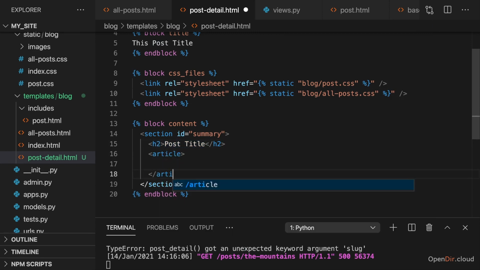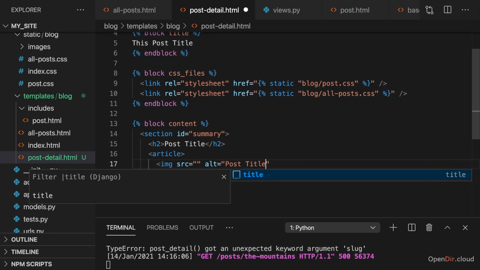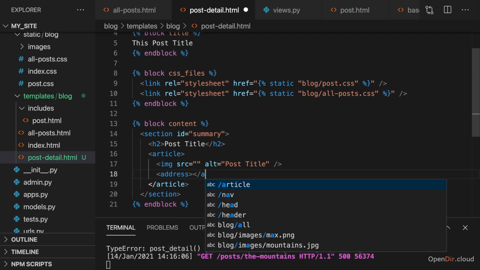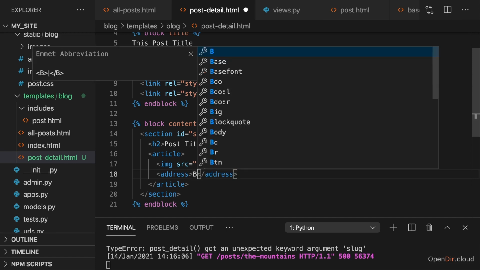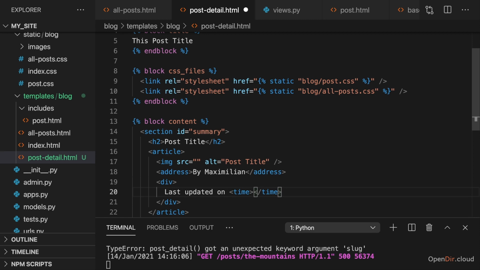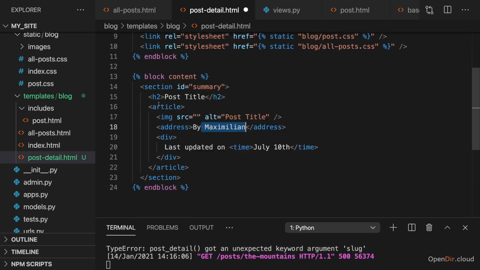And then in there, we can add an article where we in the end add the image again to this post, and some alt text, of course, like this, and where we then also have an address, let's say, like this, where we just mention the author, by Maximilian, and where we then have a div like this, and in that div, I'll just say last updated on, and then we have the time tag here, and in there we say something like July 10th. And of course, the goal will be to plug in the real data soon. Now that's this first section.